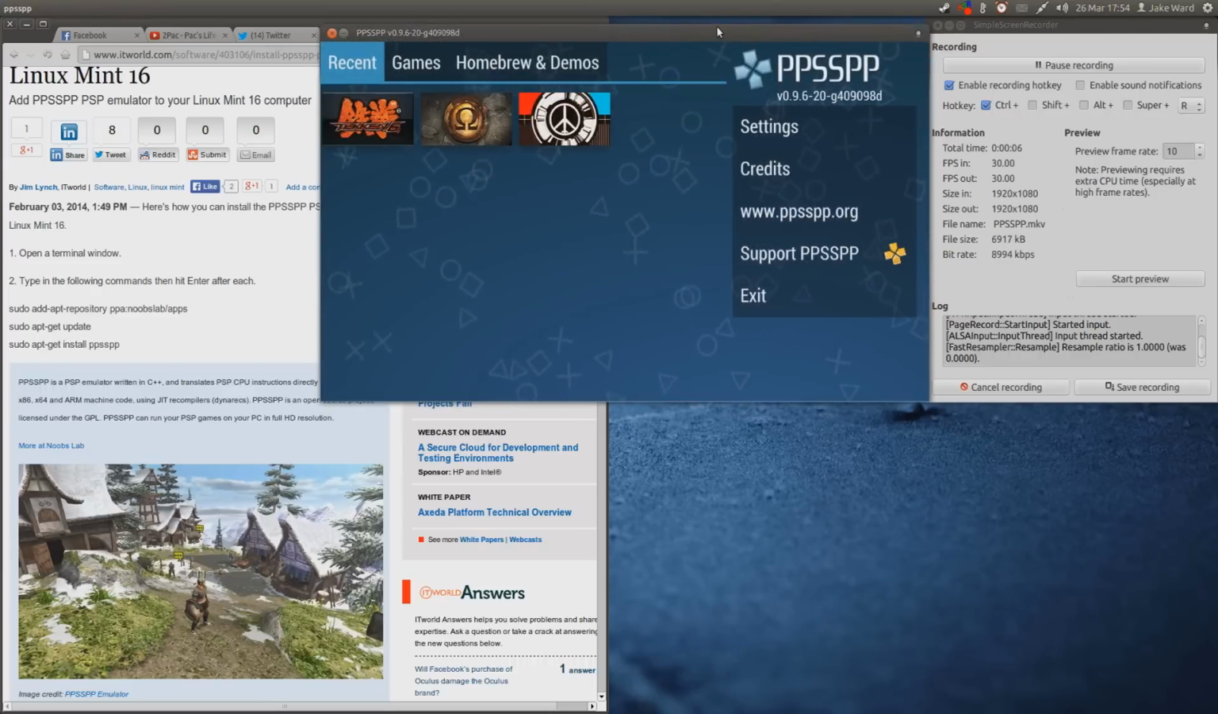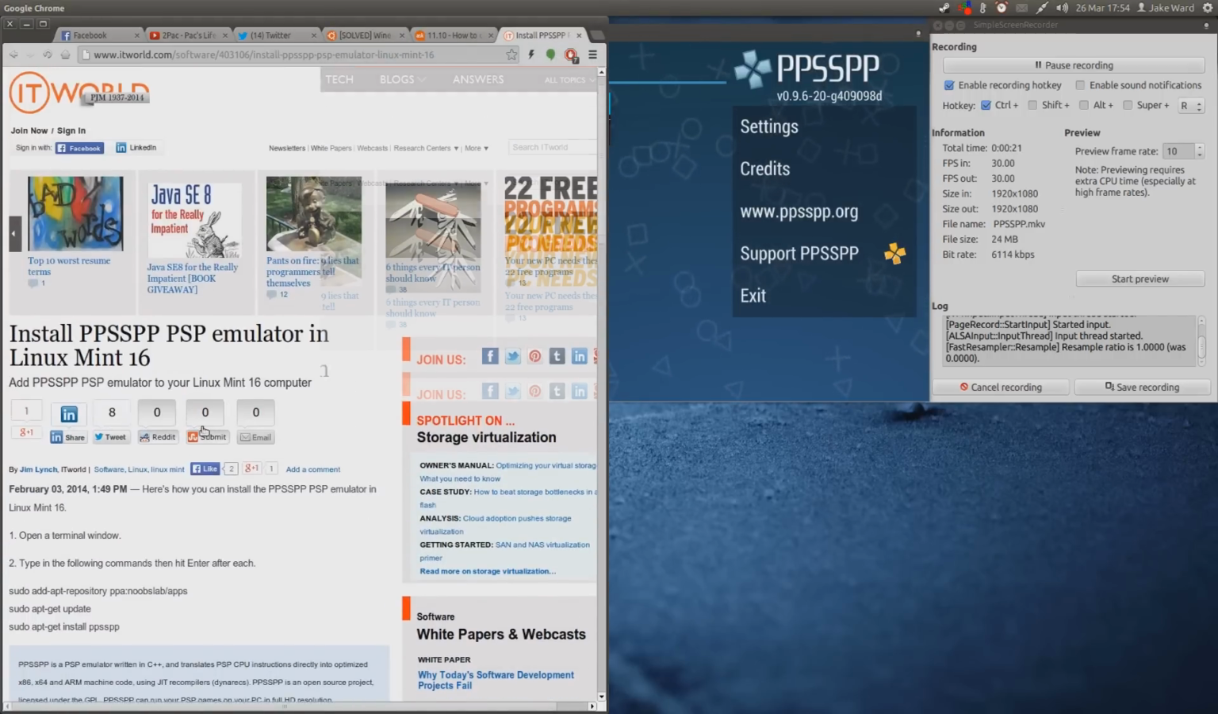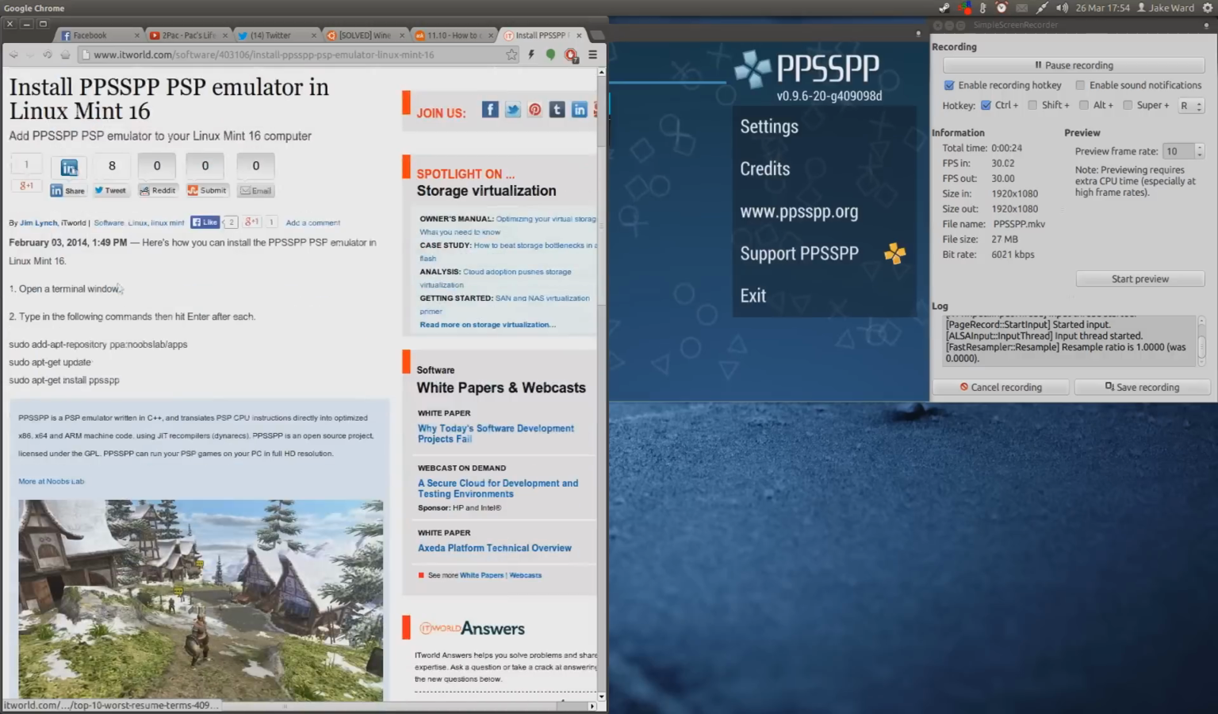This time round I'm trying an emulator for the PSP, the first PSP that is, and as you can see it's called PPSSPP, and this here is a simple way to just install a game. The source of the website is IT World, and using Noobs Labs, which is what I use, and it seems to be quite genuine and works well.